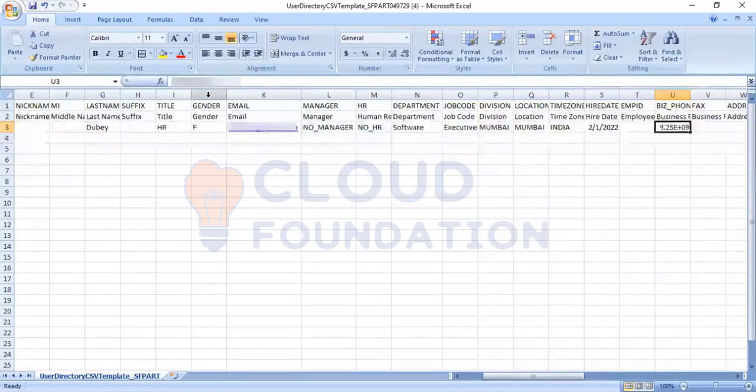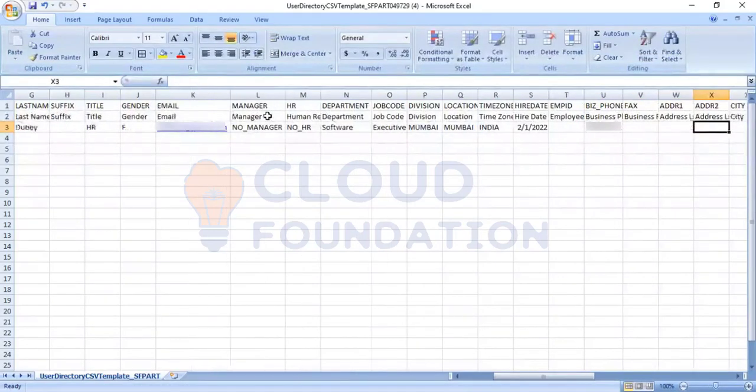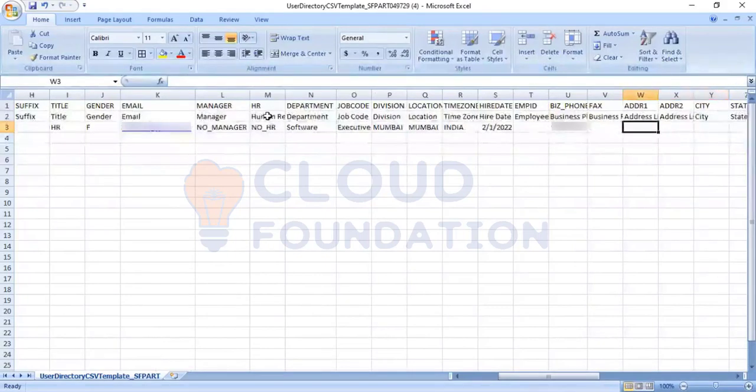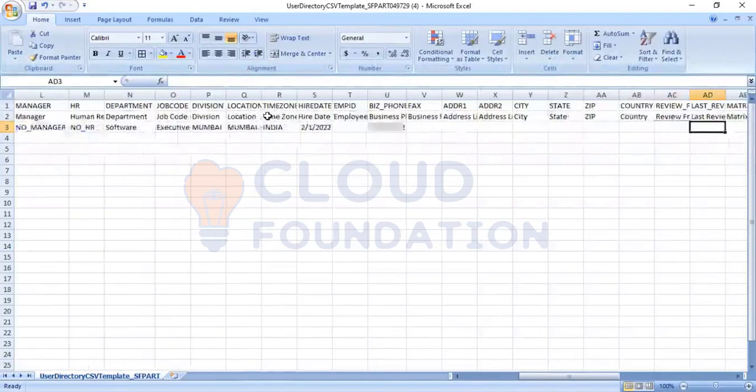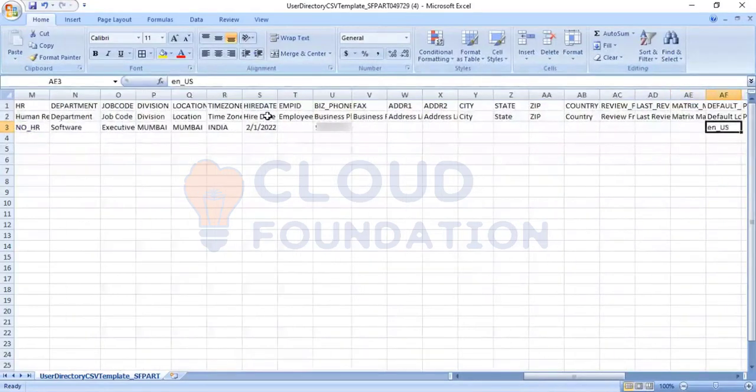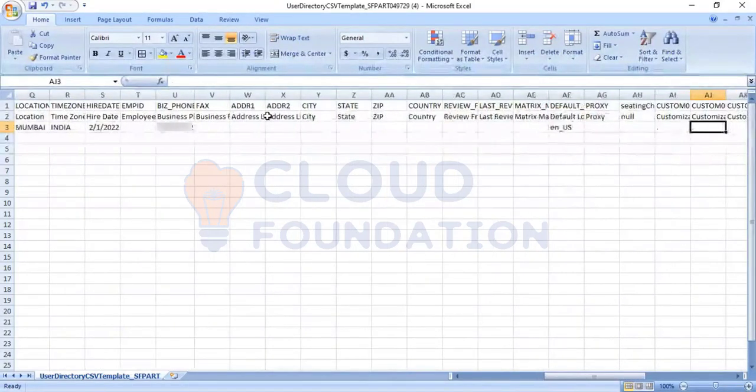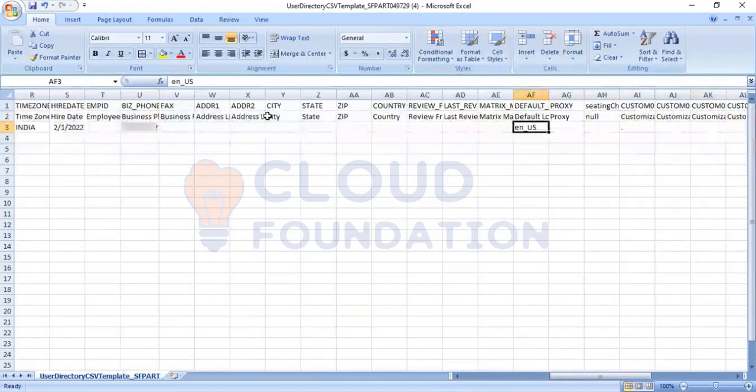Business phone number, I will change. Again, in real time you will be getting all the details: the address, the state, the zip code, country, everything. Here it is a dummy system, so we are not filling all these details. We can ignore them for creating the user. Default language, by default it will come as en_US.